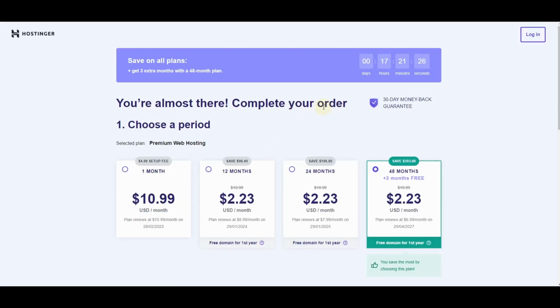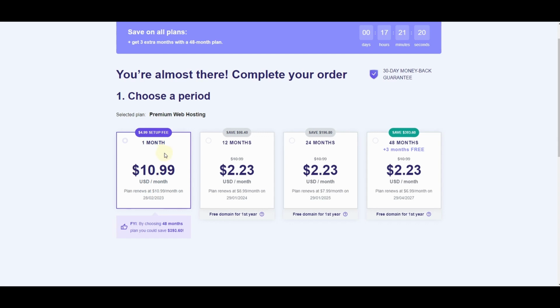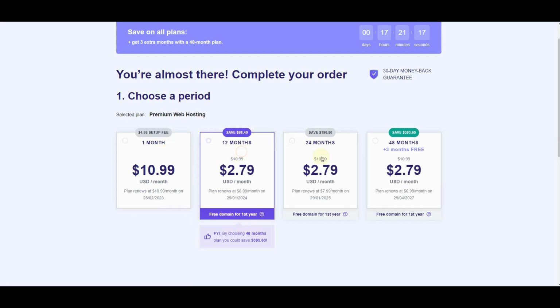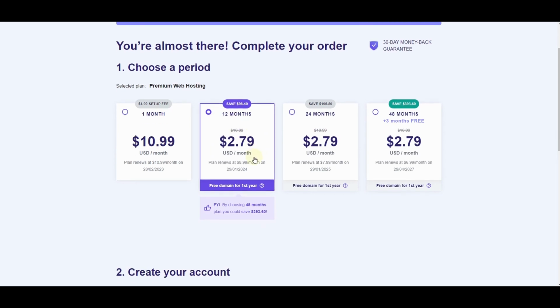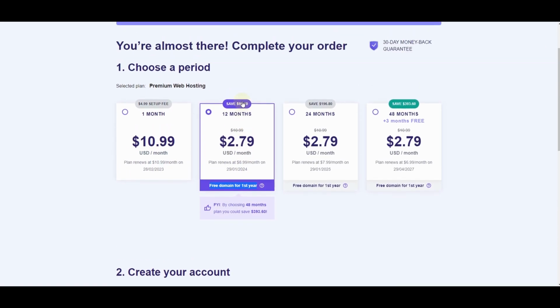So once this hosting is added into your cart, here you will have to choose your period. It doesn't matter if you want to choose this one for 1 month or for a year or for 2 years or for 3 years. I recommend you at least buy for 1 year so that you can see how your website is performing. Here you can see it is saying free domain for first year. That means you will get a free domain if you buy this 12-month plan, so you will not have to pay any extra thing here.